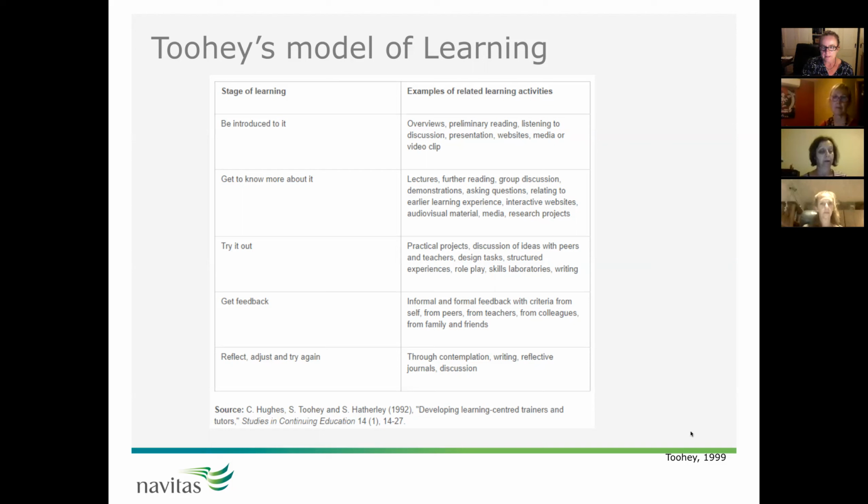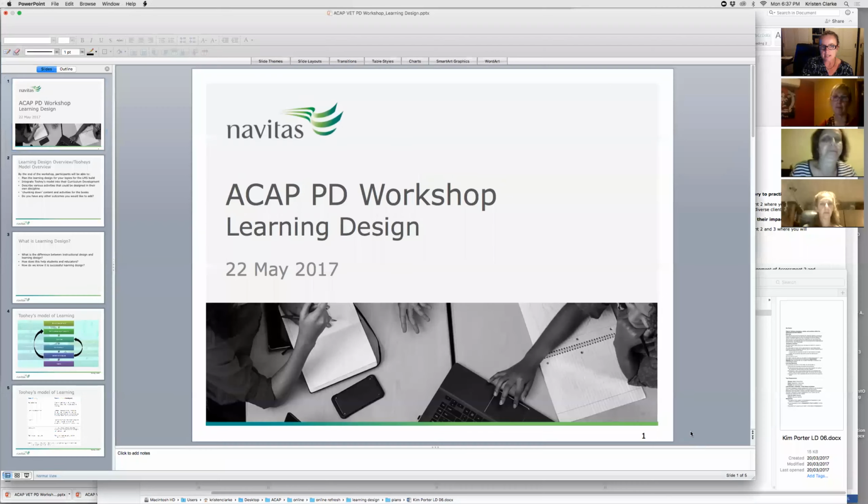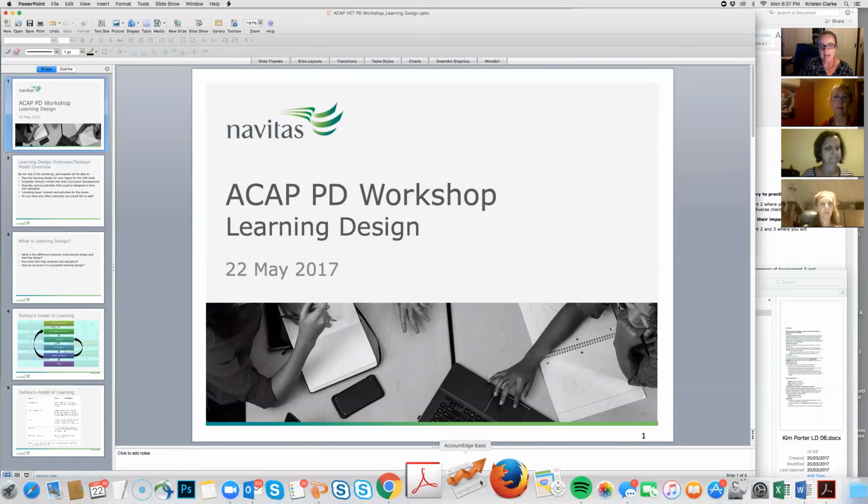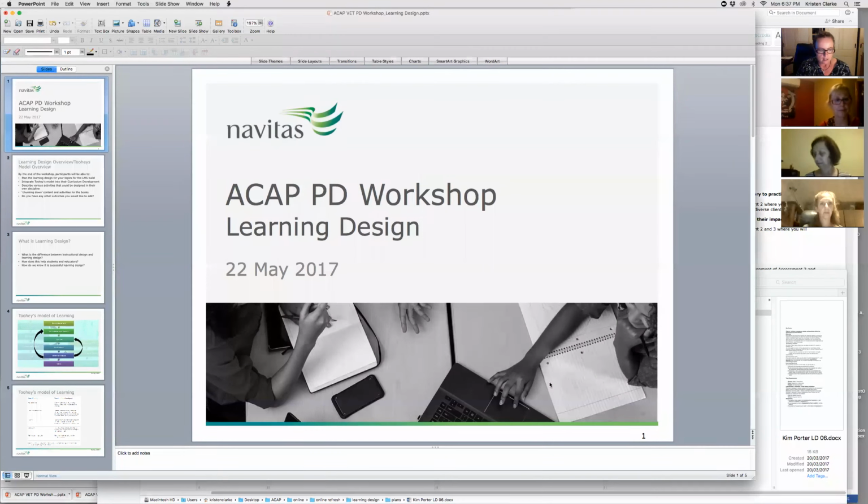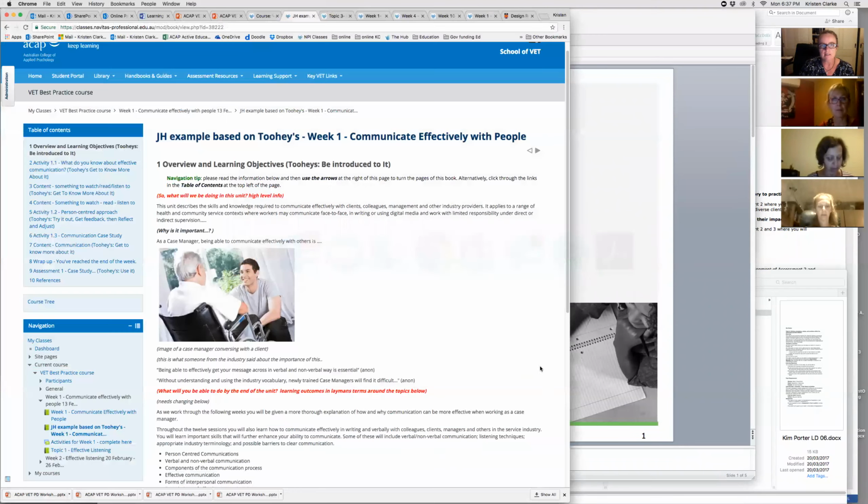So let's actually get into how this plays out. One of the topics that you covered in the last session, I believe, is looking at the learning design, the planning part of your online learning design for the books. So at the outset of, let me just pull this up.